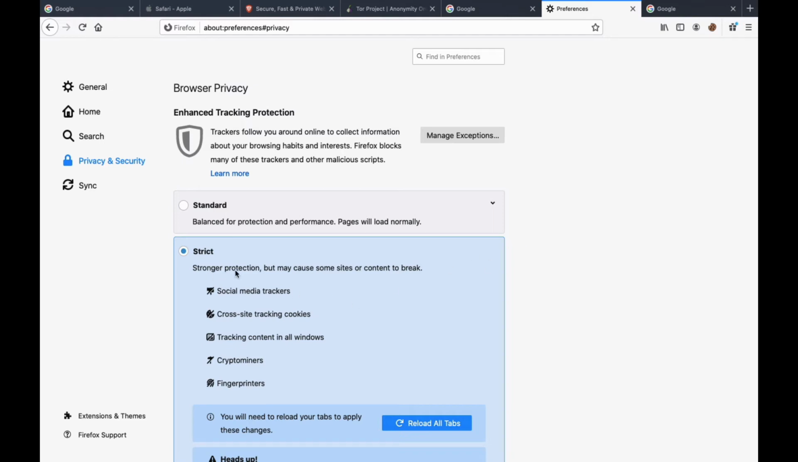So you can see it's a stronger protection, but may cause some sites or content to break. Why? Because most websites you may visit could be malware websites, which are going to steal your credentials and stuff. But with this option turned on, it may cause some sites to break. The reason your content may break is because it sees that website to be a malware website or a tracker site that is going to track your activities on the website. So you make sure this option is checked.